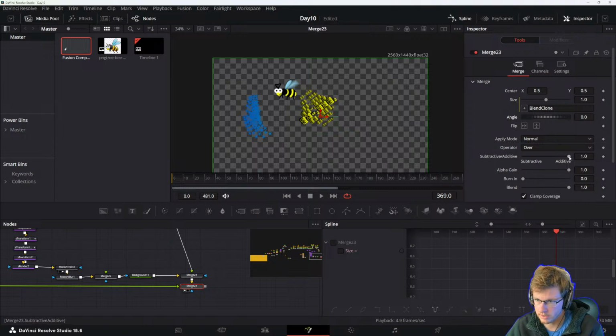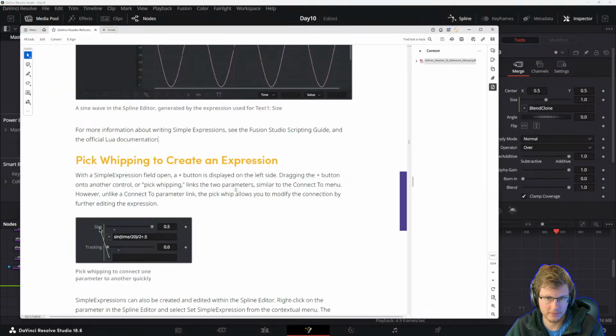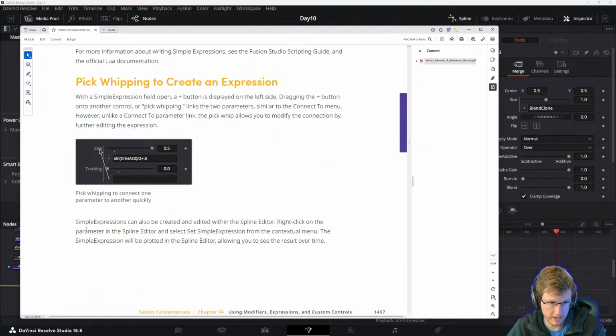Now blend cone is the same. Or, which doesn't make any sense. Actually, that's kind of cool. That's a cool thing to connect to. As it gets smaller, it goes out of focus, or it fades away. That's kind of cool. Pick whipping to create an expression. So yeah, you can pick whip, connect things together that way.